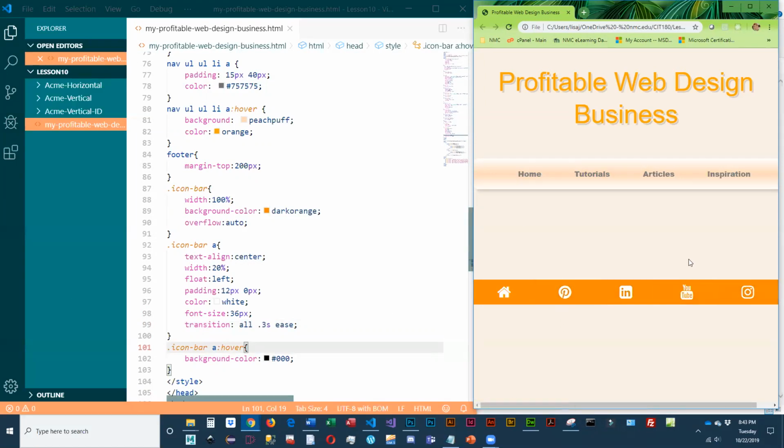Okay, but that is the last adjustment that you have to make to this. So if everything looks good, you can save and close your file.